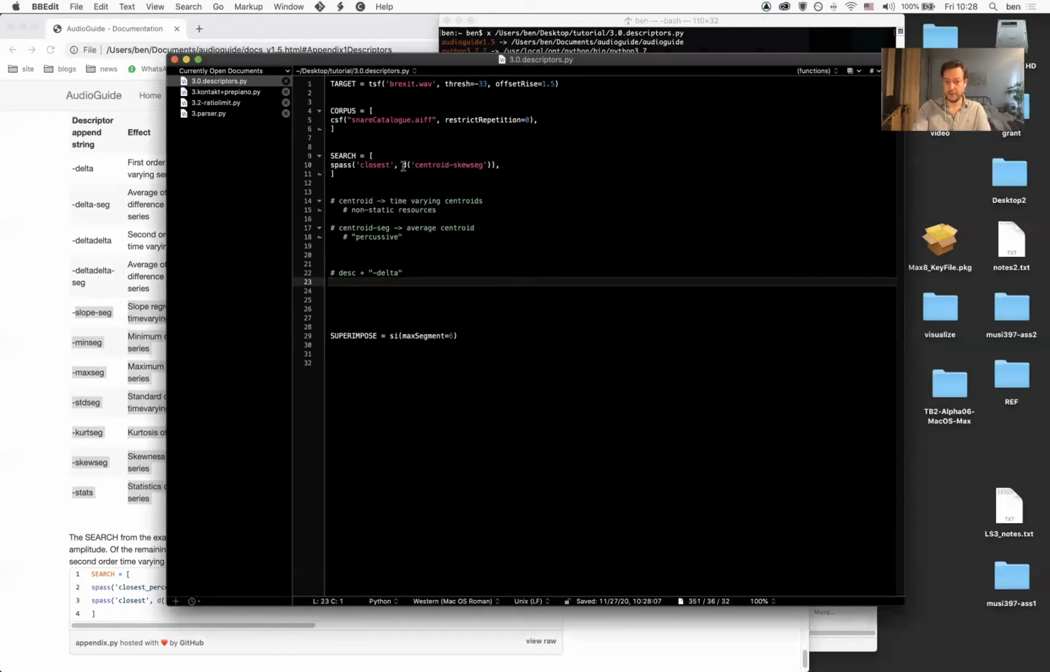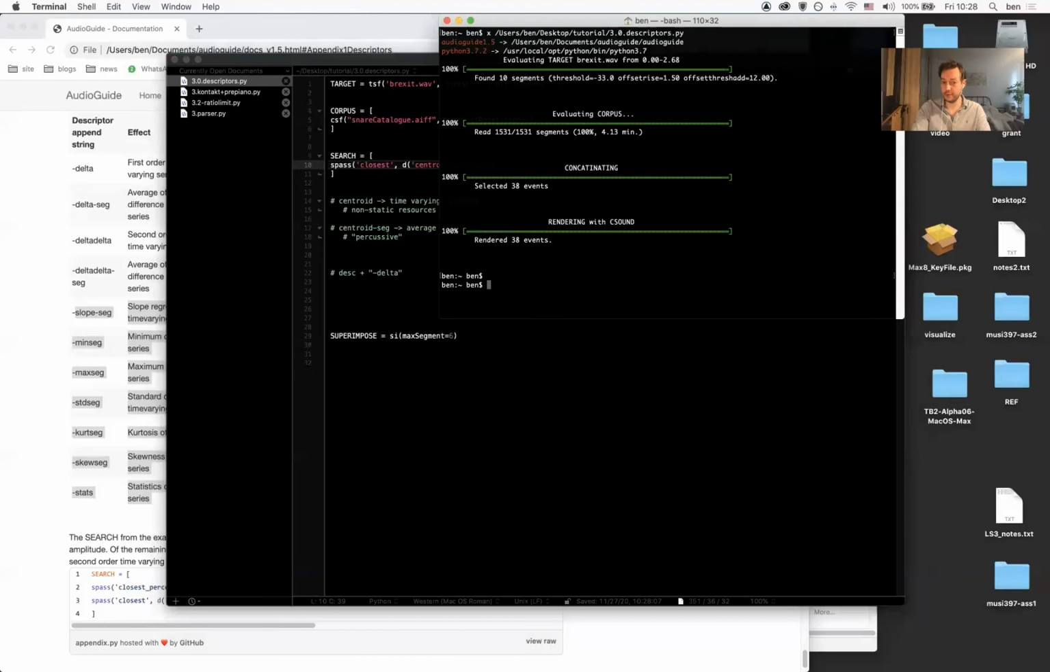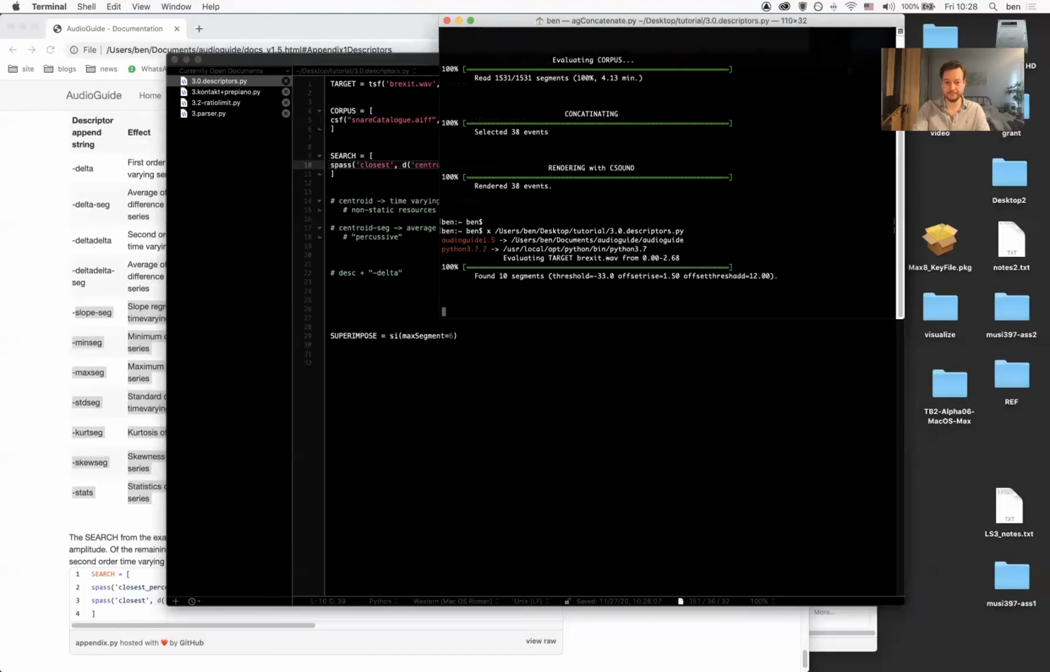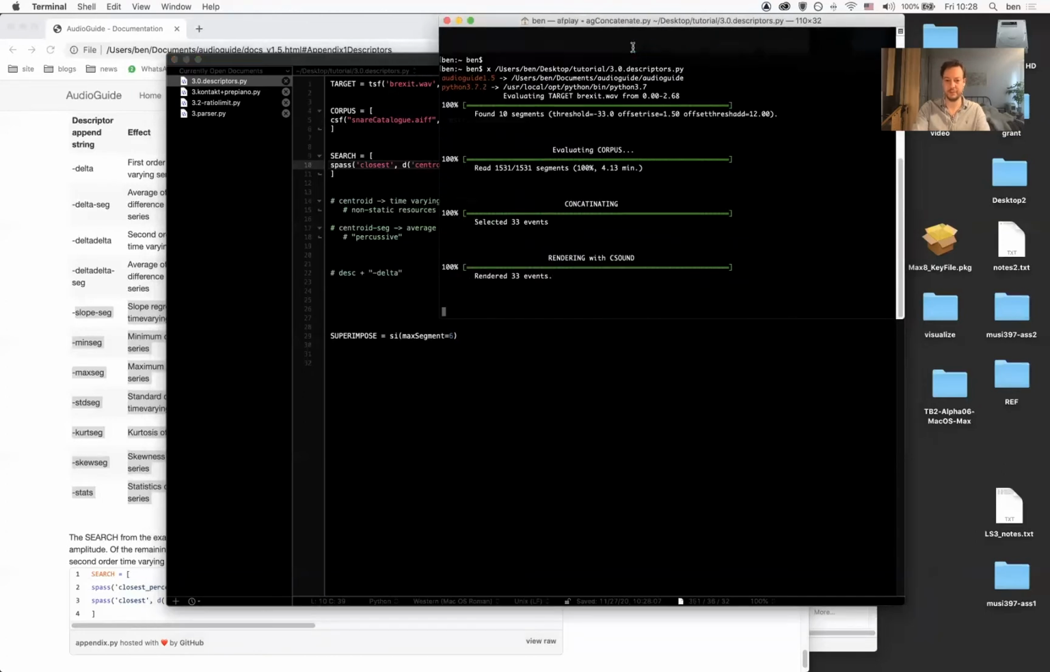And so while, again, you're not matching the exact centroid values, you're matching something about how those values change in time, something about their temporal evolution rather than the value itself. So here is the skewness of centroids matched.